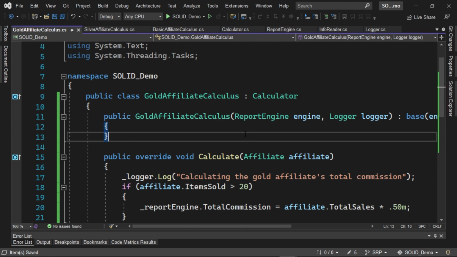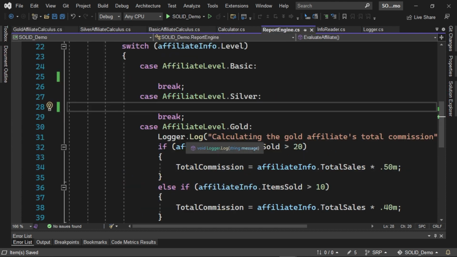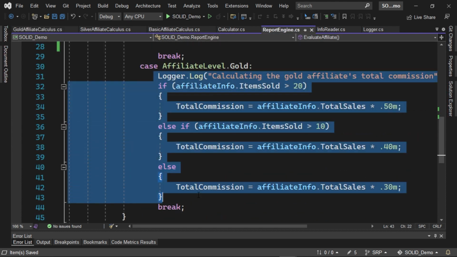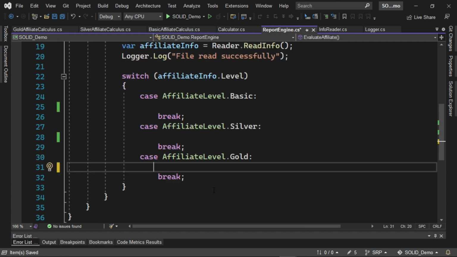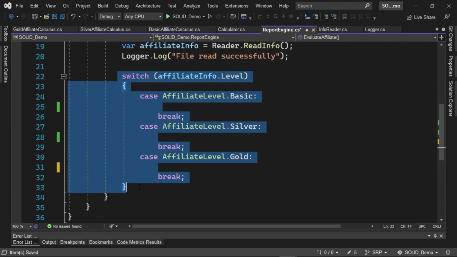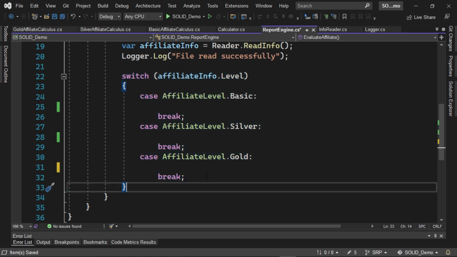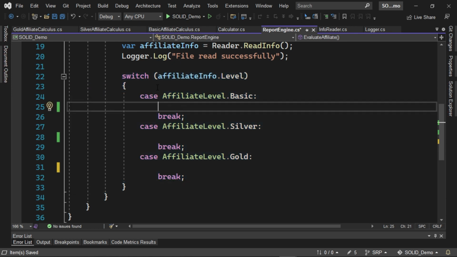Once we have done this, I quickly return to Report Engine. I'm going to remove this implementation that I had in my case. Look how our section of this switch is getting shorter. Next, the next step is to modify this switch, since we also need to create a direct reference to each of these classes.